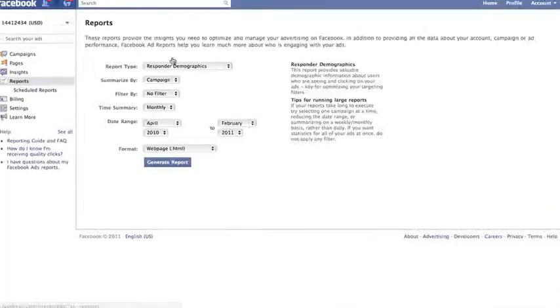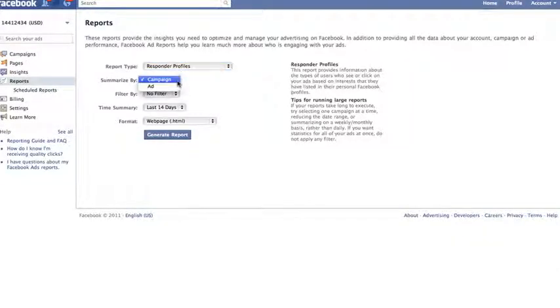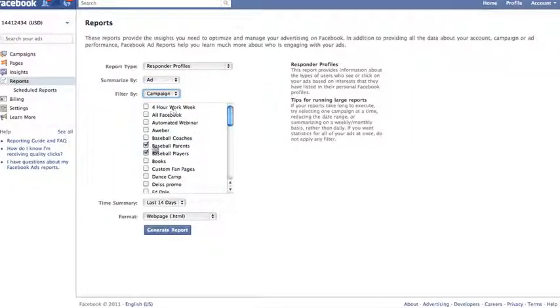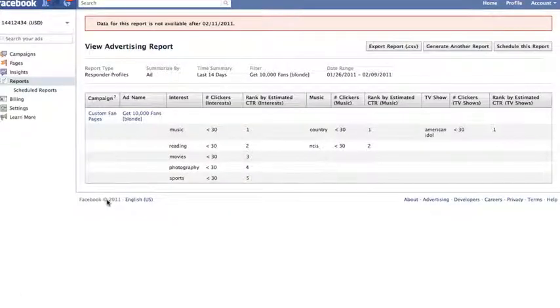So the second thing you can do is go back here and do responder profiles. We'll do it by ad. You can actually summarize it by ad, which is pretty cool. Actually, we'll summarize by campaign. We'll do it by ad, and I'll do the same thing, parents and players, last 14 days. That's not going to work because I didn't run that in the last 14 days, so we'll do one that I have been running in the past 10 days. We'll just do this one right here, an ad for custom fan pages.